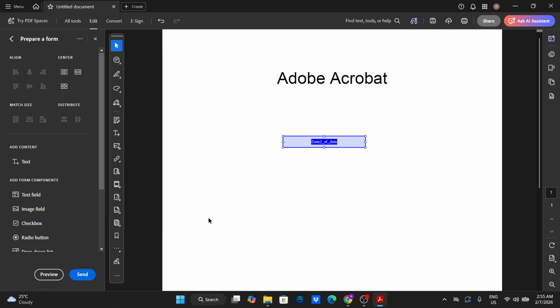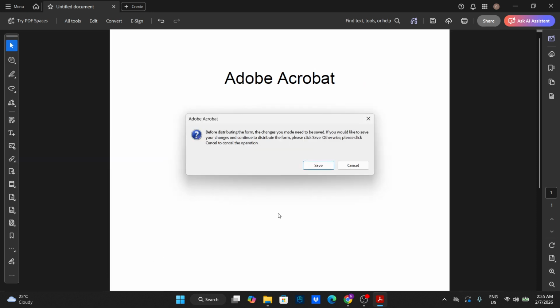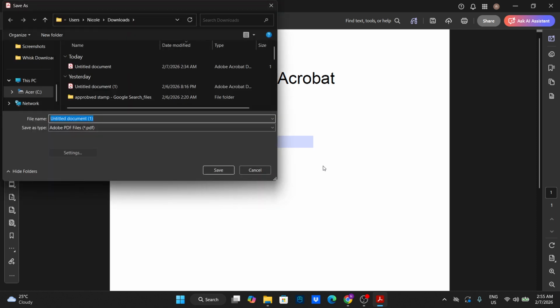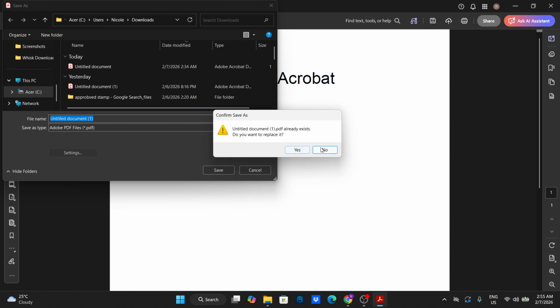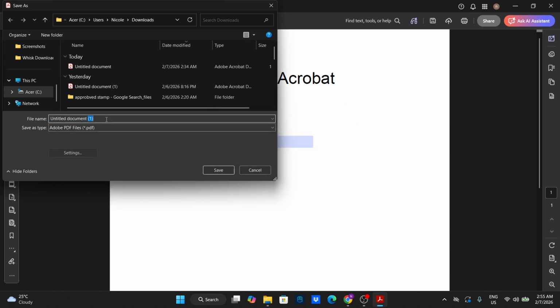On the left-hand side, click Send if you plan to distribute or route the document right away using Acrobat's Send options. Then click Save to make sure your changes are written to the file. Choose a destination and file name that makes it easy to find later. That's it. Your PDF now includes a properly formatted date field, ready for anyone to fill in accurately and consistently.